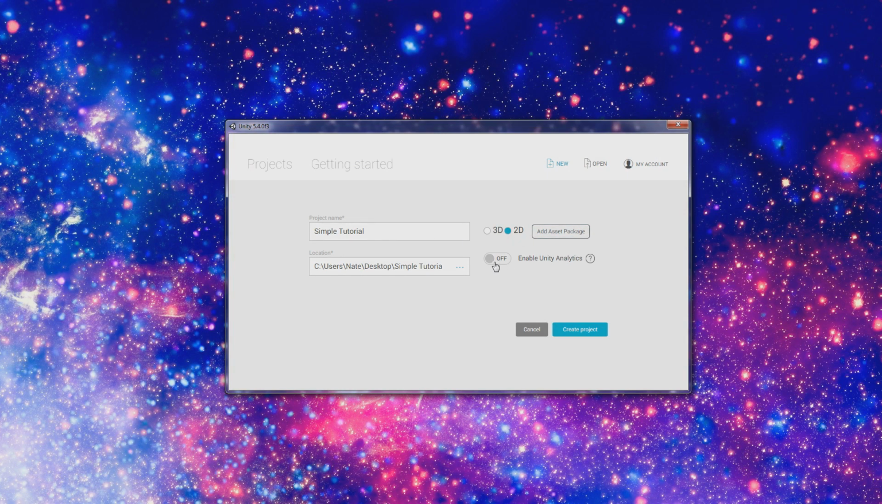I'm not sure if Free comes with analytics. I have it set to off. I almost never need this. Just go ahead and click off if you have the option. So you've got the project name, a folder for it, 2D. I'm not going to worry about adding any asset packages. We're going to be coding everything from scratch, and it's not going to be anything complicated, so there's not really going to be any need to use any other packages.